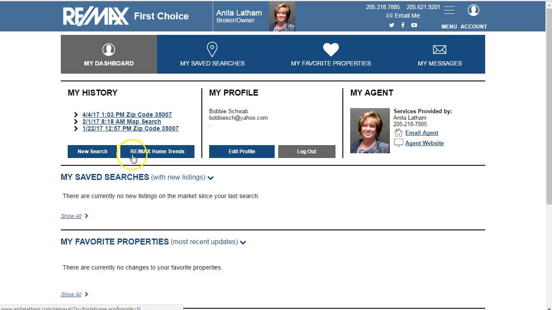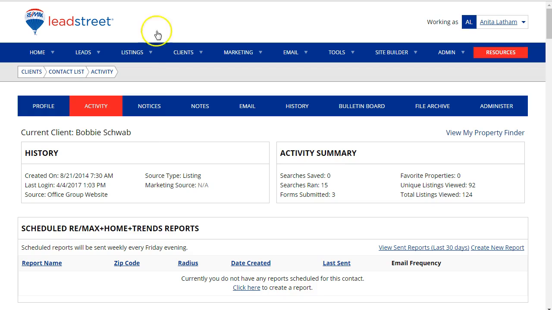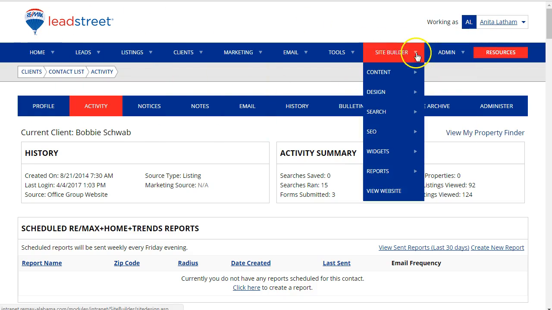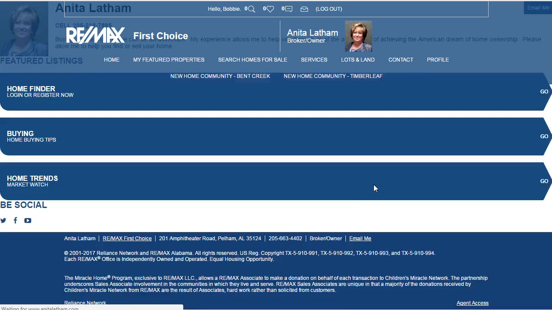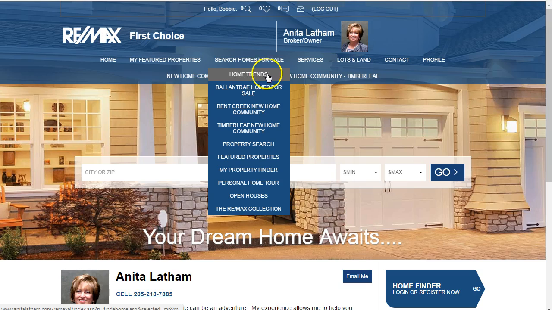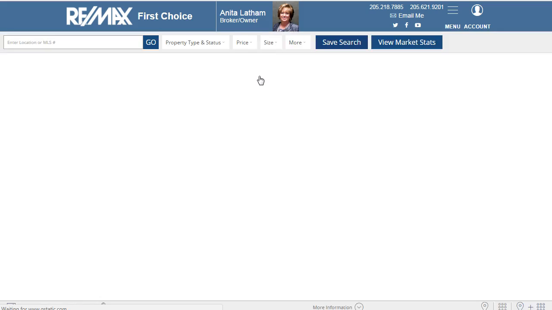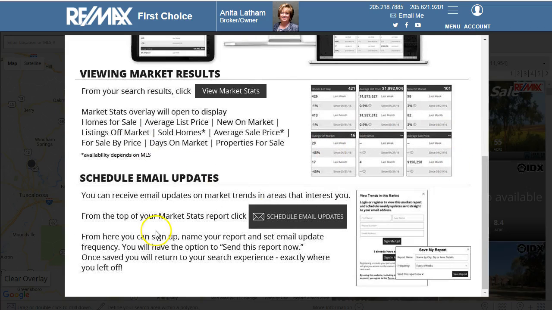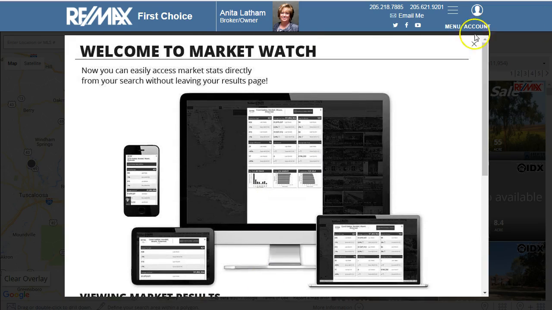Now, there's also the Remax Home Trends report. And what's neat about this is for sellers. So if you have a seller inside the system, I'm going to back out of this for just a second because I don't want to use it as a client. But if you go out to your website, you should have a link that says Home Trends on it. When you click on it, it'll give you a short little tutorial on how to set it up.